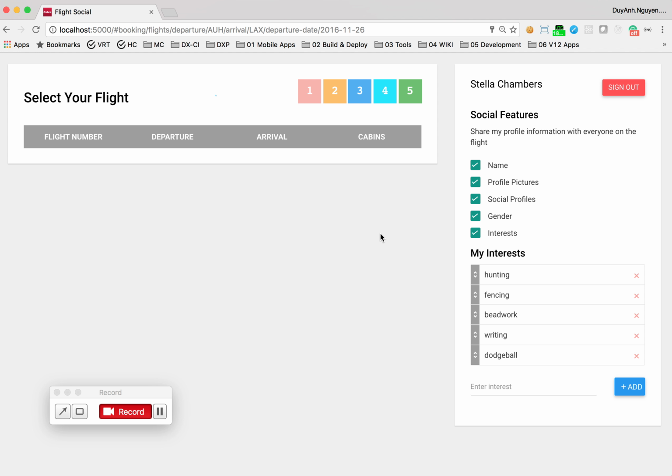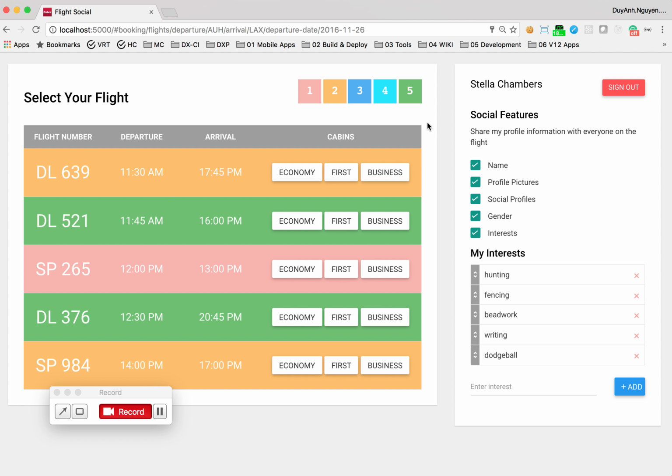Now I'm on the select your flight page. The same algorithm running in the background tells me which of all the flights will have more people with the same interests as mine. Take a look at one of the flights over there, and I'm going to rearrange my interests right now. The system automatically takes those interests and recalculates the score for each flight.